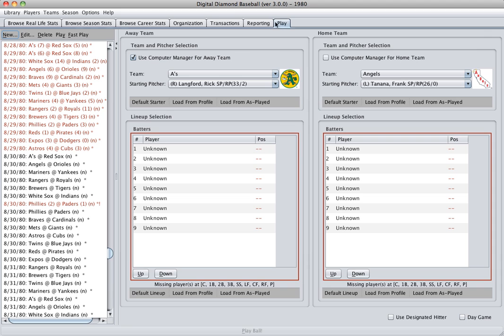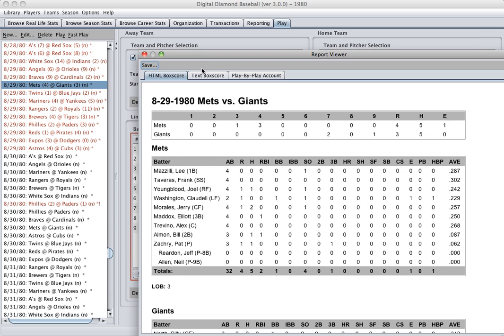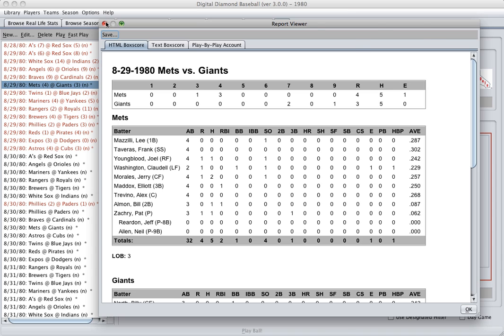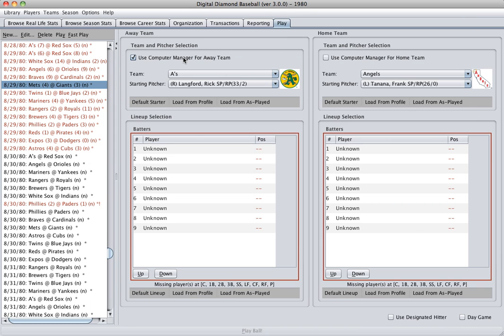Some more additions in the scheduling pane. You can now double-click on a game to view the box score. In addition, we have added day-nights to the scheduling import, and we've changed the import format for As Playeds.